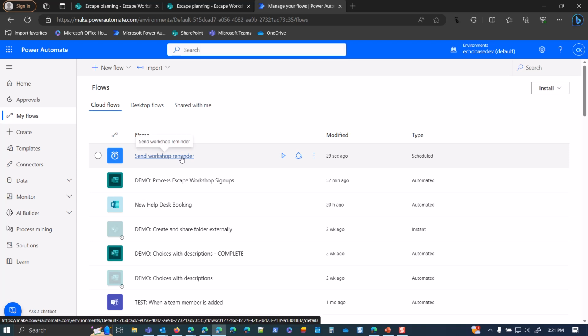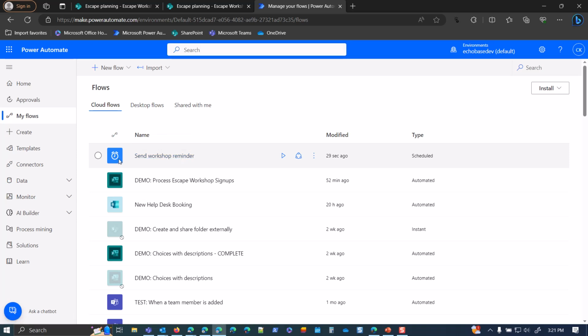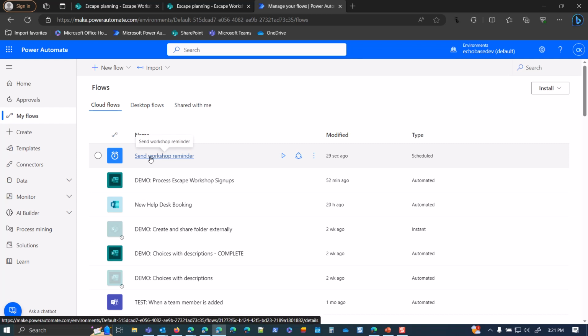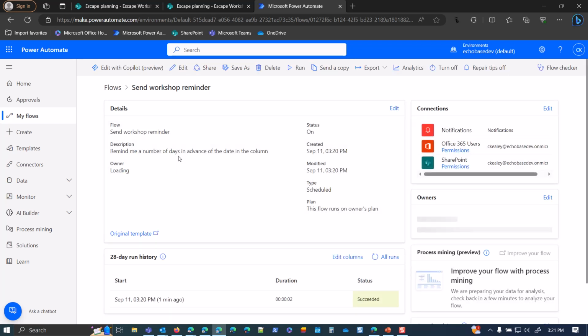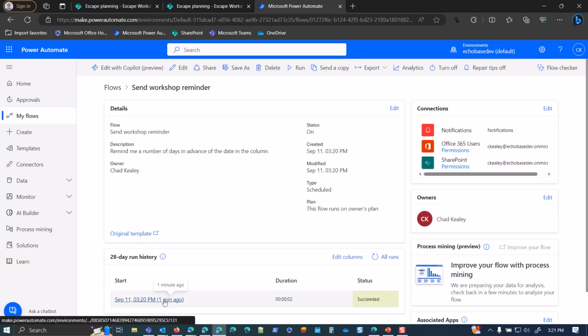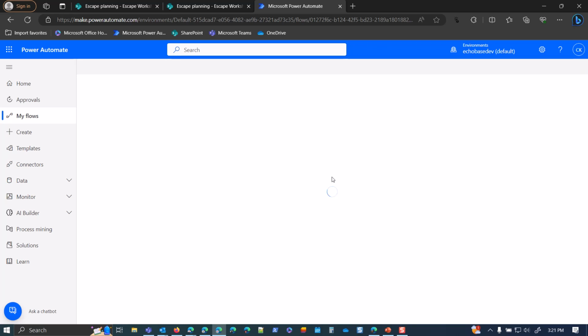and there's my Send Workshop Reminder. This is a recurring flow. Basically this flow is going to run every morning, look for any workshop that is tomorrow, and send that email. Running every day is fine. If it doesn't find anything, that run is going to take a second or two and then be done. If it does find something, then it will send the email. But let's crack it open and see what it actually does. You can see that it ran, and if we look at that run data, we'll see that it ran successfully.